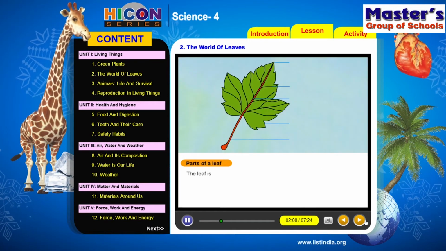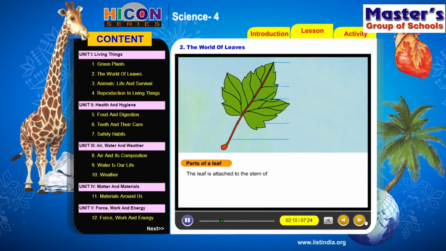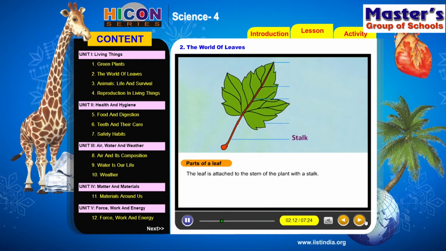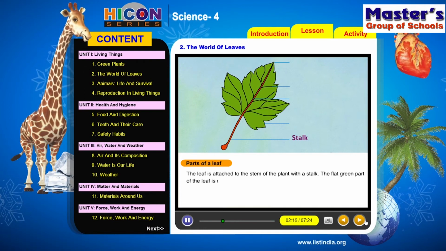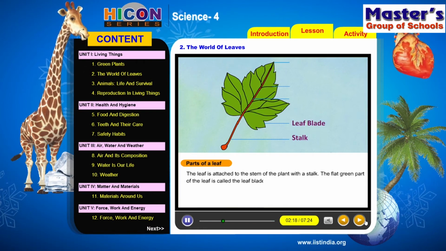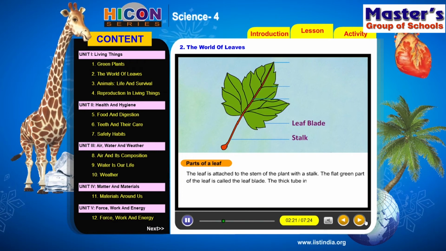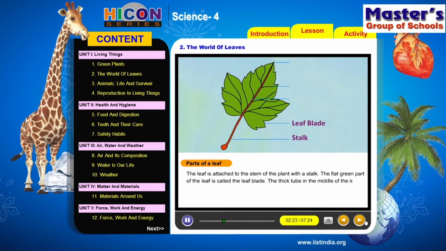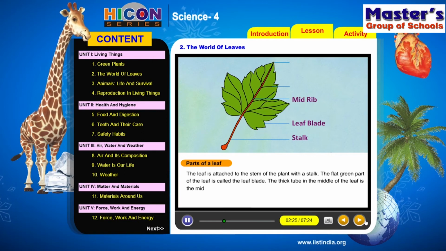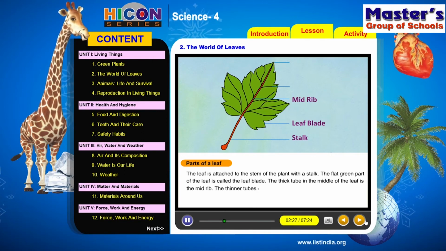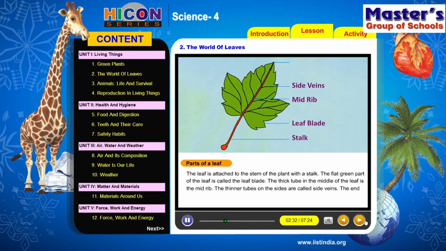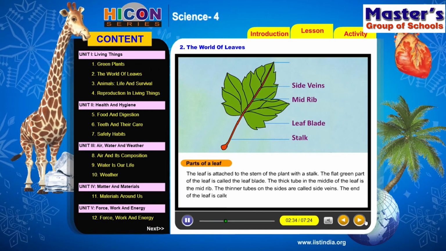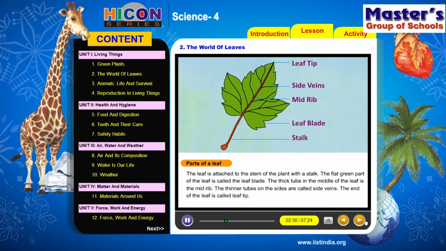Parts of a leaf. The leaf is attached to the stem of the plant with a stalk. The flat green part of the leaf is called the leaf blade. The thick tube in the middle of the leaf is the midrib. The thinner tubes on the sides are called side veins. The end of the leaf is called leaf tip.